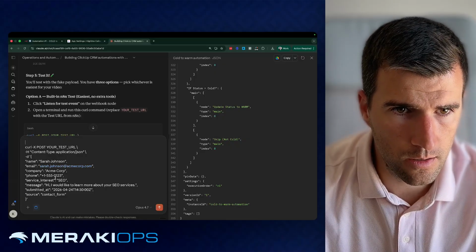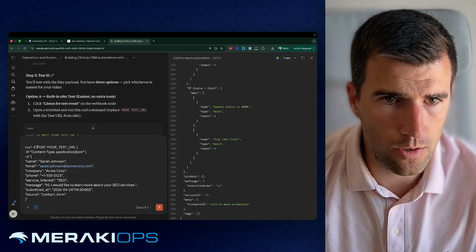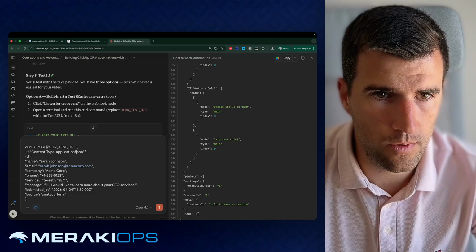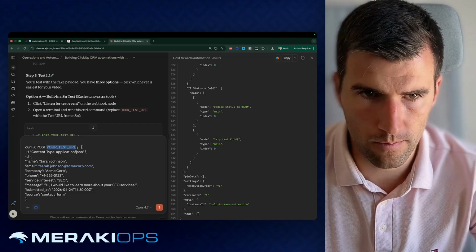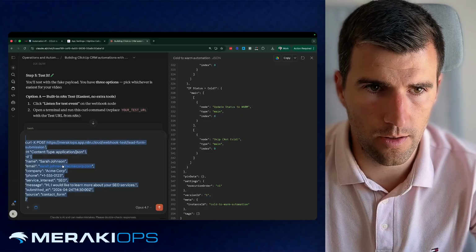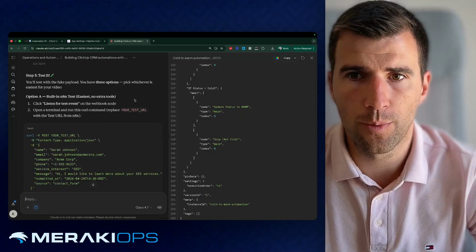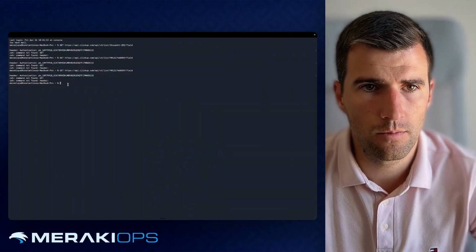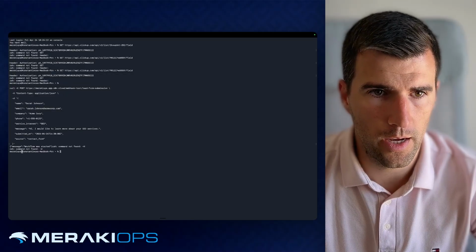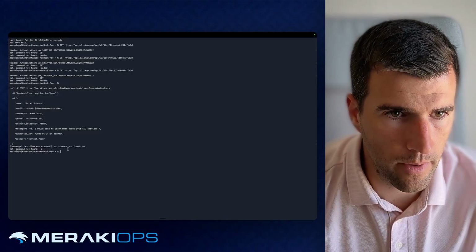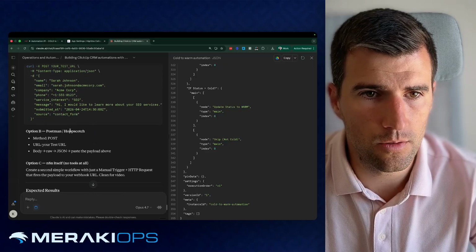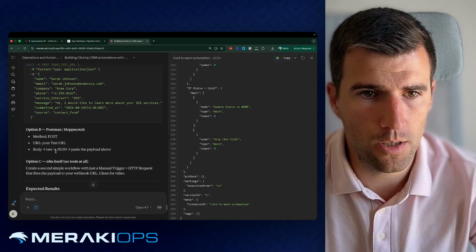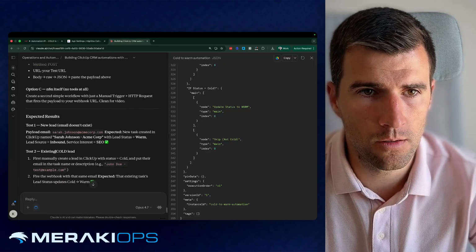Where is it? Post your test URL. I need it here. Okay, and then I take the whole thing and I go to the terminal and I run it. We're started. Command not found. Why not found? So URL body row JSON.